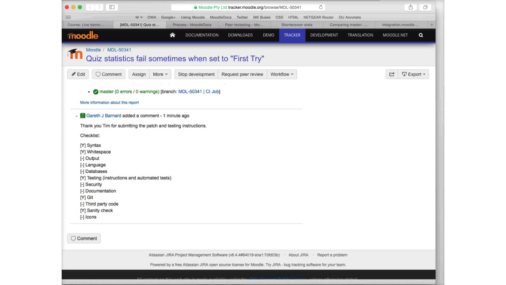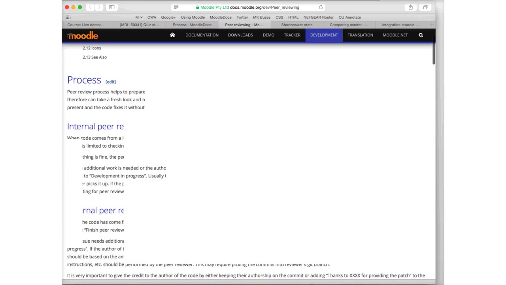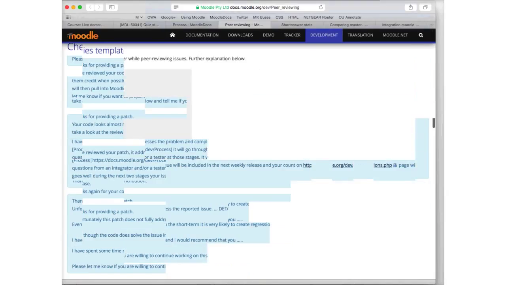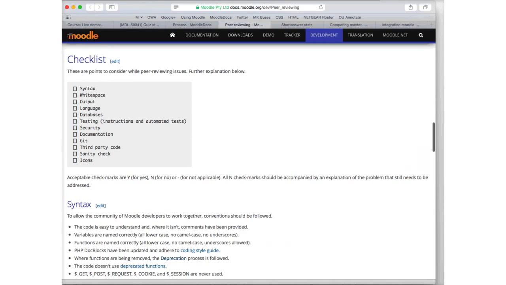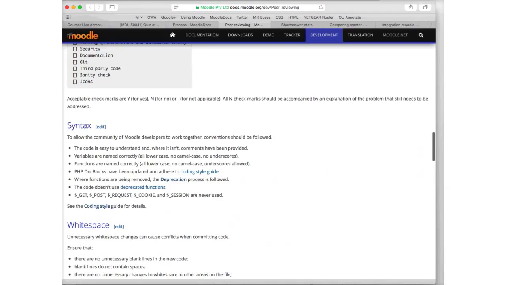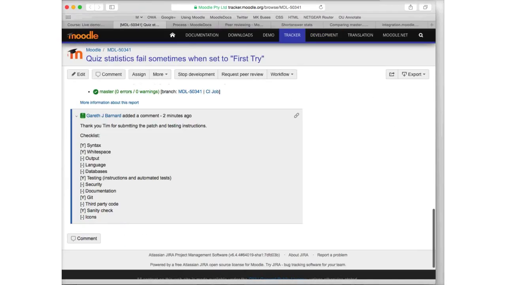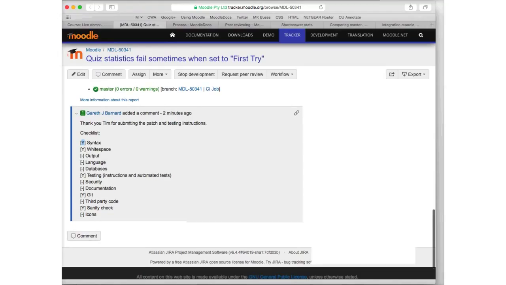And what you're supposed to do is there's this page on the developer docs, peer review checklist. It explains what you're supposed to do, but basically there is a sort of checklist of things to remind you what to check, and they're all explained underneath. What Gareth has done, because he's good, is copy that checklist in and fill in the ones that are relevant that I've got right with a Y, and the ones that are not relevant with a dash. So that all looks good.